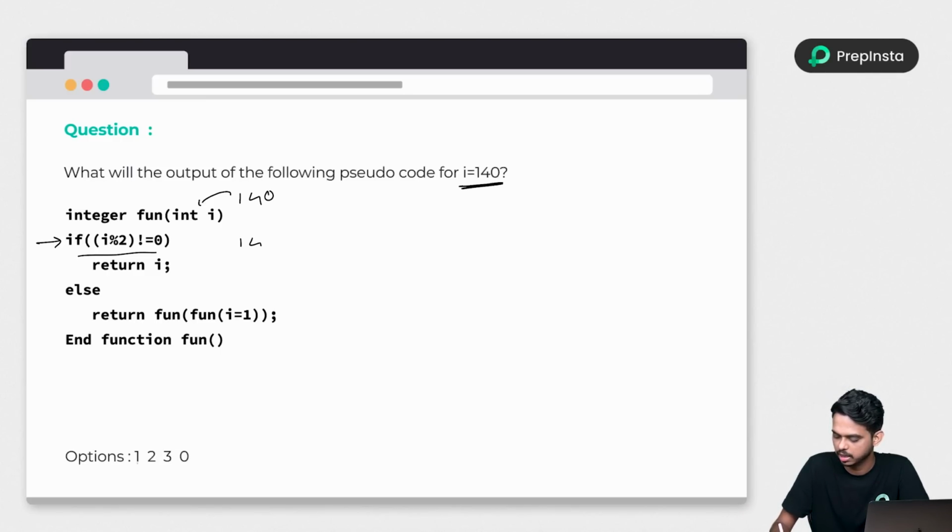So this 140 is an even number. If you divide it by 2, of course, you're going to get an even number, right? Because 140 is divisible by 2. But the condition that we have here is not equal to 0. That means for the value of 140, this will be false. It will jump to the else statement. What we have in the else statement is a return statement, and inside that we are calling one more function, because it is recursive. We are passing the argument for the function as I equal to 1.